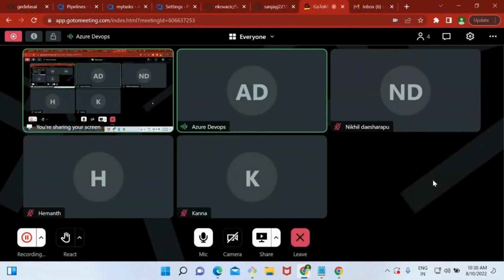So there are two kinds of settings. One is organization and the second one is project settings. I want to invite a new user. Where do I need to do that? Organization settings, users, and add the user.